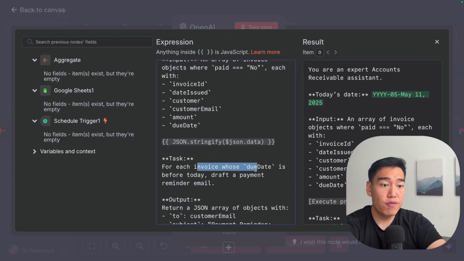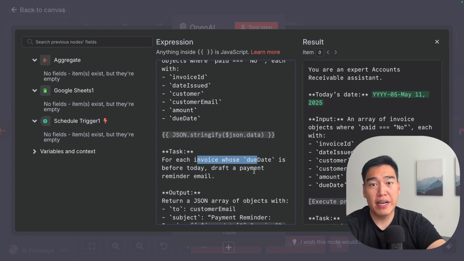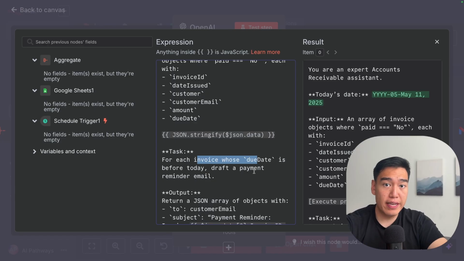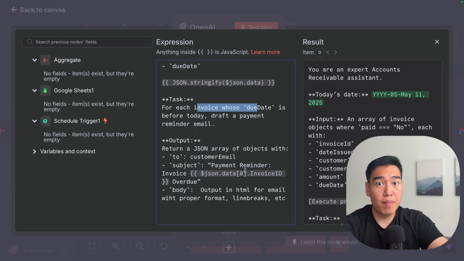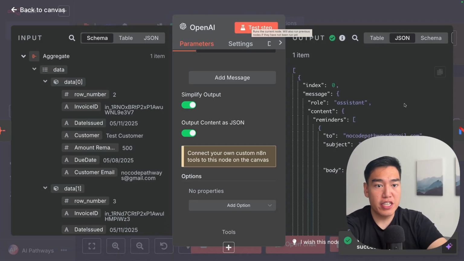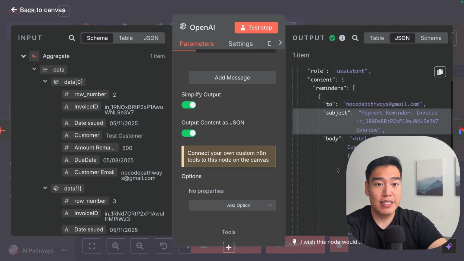And then for each invoice whose due date is before today, we want them to draft a payment reminder email. So again, this AI model is going to check through our Google Sheets and then find out whose due date is before today, meaning that they are past due. And they're going to draft out a customized email reminding these customers to pay. So first we have the to, subject, and the body. So again, we want to format this as JSON so they can provide 3 separate fields. We have a to, we have the subject, and we have the body.